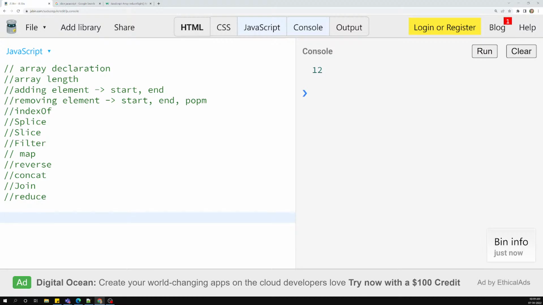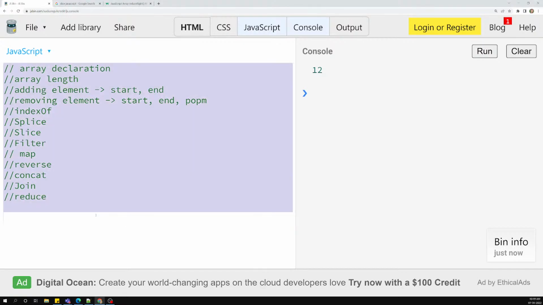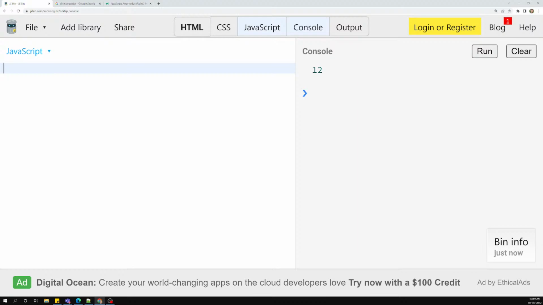That's it about arrays. Are you people able to understand this array concept? Fine, right? So let's move on to another concept.